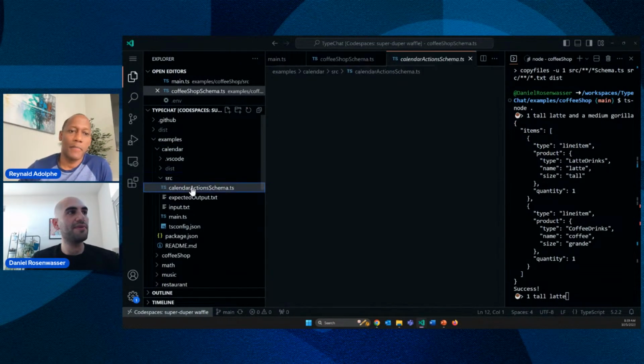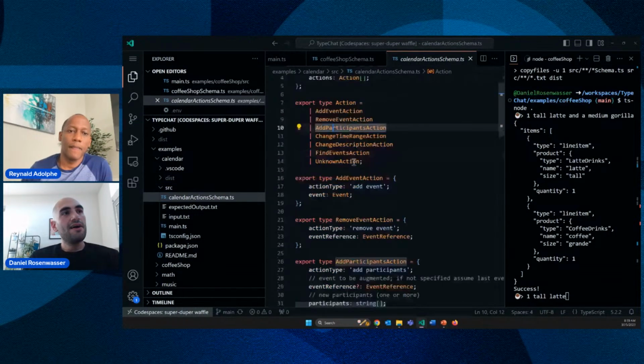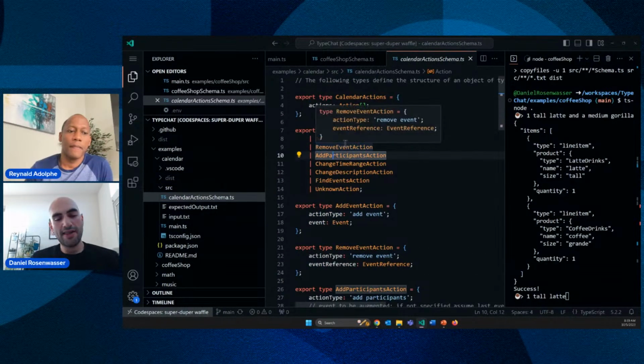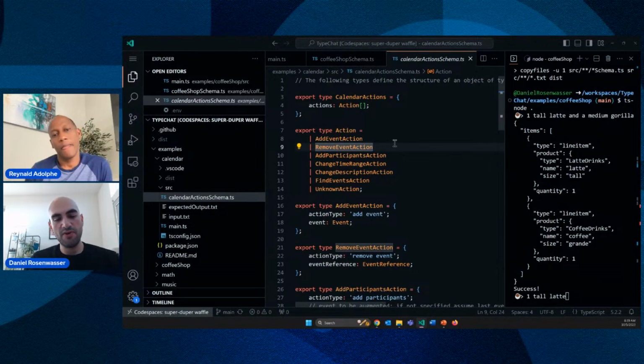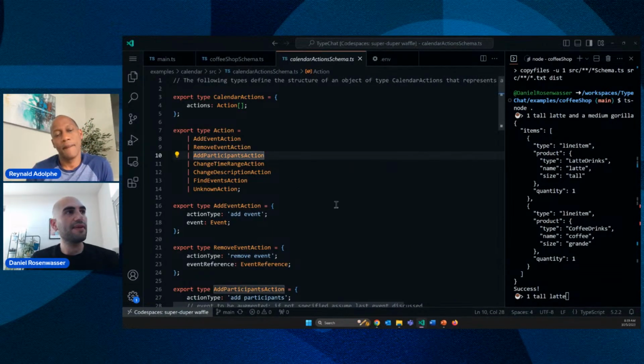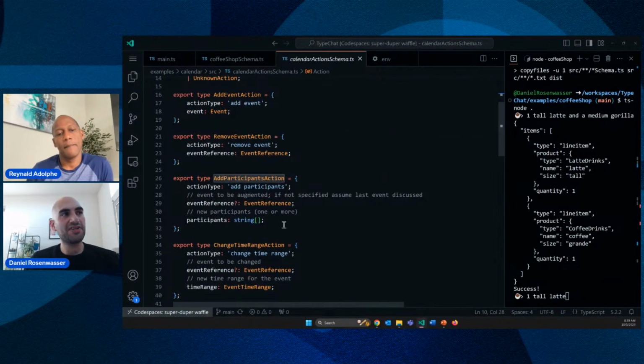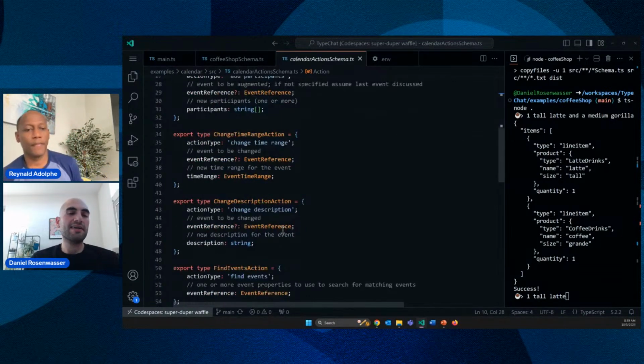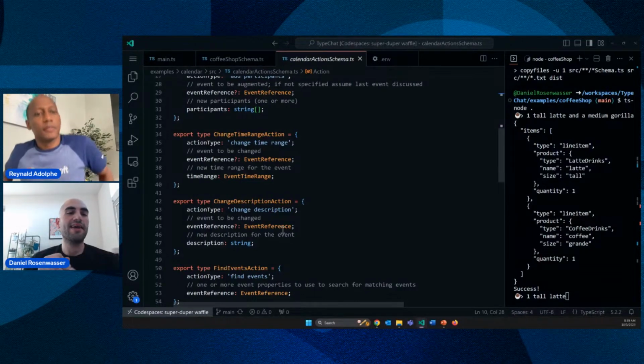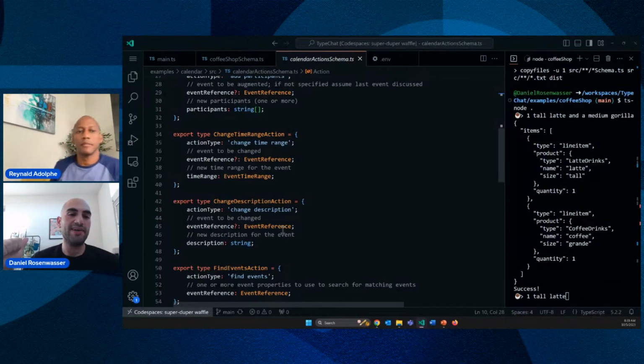So you could say something like, here's a calendar app. You can add events, remove events, add participants. You have all these actions, right? So instead of saying, I want a coffee that needs to be ordered, you're actually getting an action that you want to perform, right? Sort of a subtle distinction.